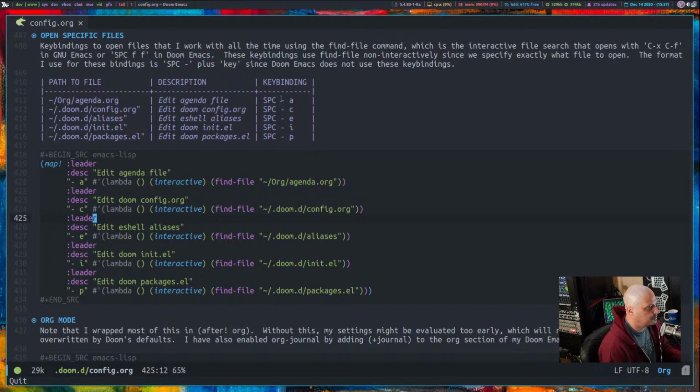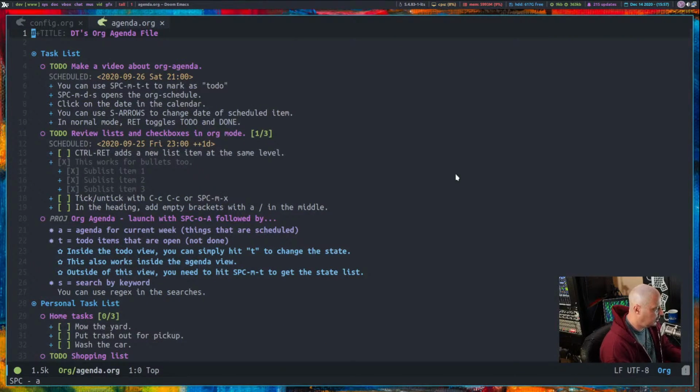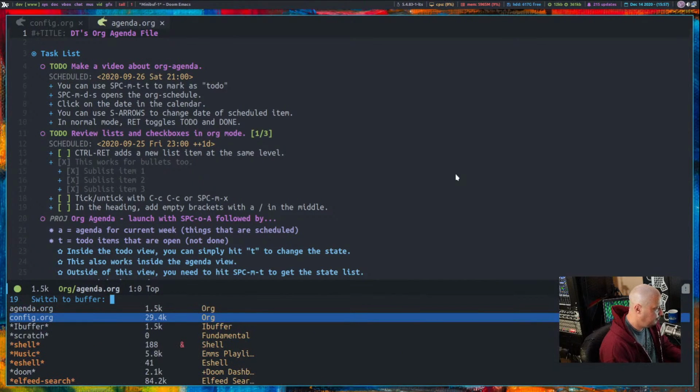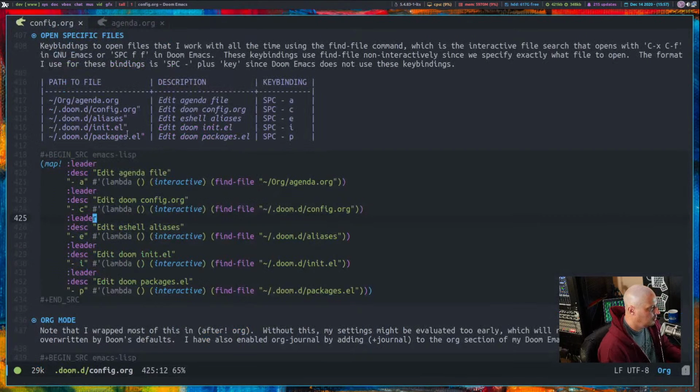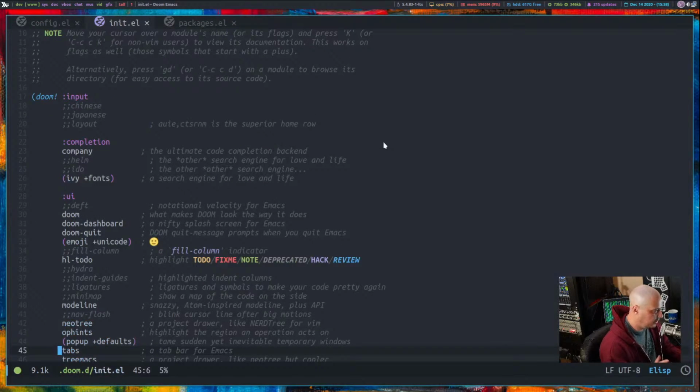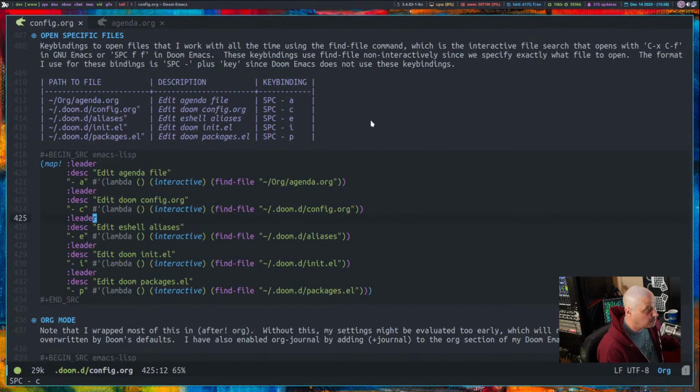I set those to space, dash, and then a key binding. So it looks like if I did space dash C, oh, that wasn't a dash, space dash C. But we're already here, so space dash A for agenda, space dash S. That wasn't one of the ones. What was the key bindings? Space dash E for init, space dash I for init, not E. All right. Yeah, there's the init. All right, space dash C. Okay. I don't actually use these. I just put this here just to show you guys how this works.